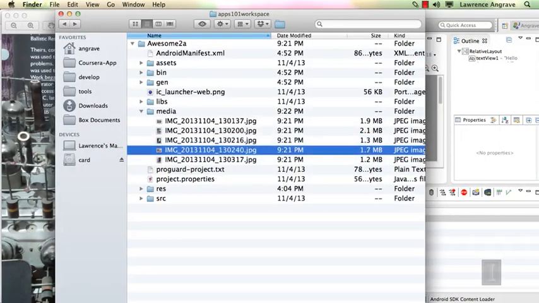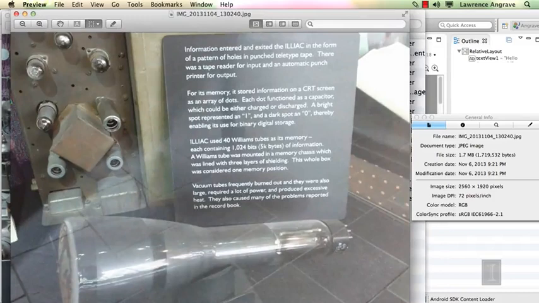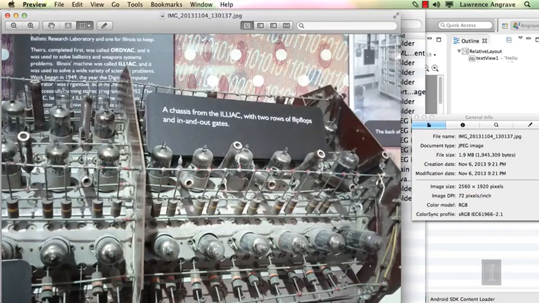We've also got, for memory, instead of silicon chips, it actually uses something called a Williams tube, and this is based on a CRT, like an old TV, where each dot functioned as a small capacitor. Using this design and a large number of these tubes, it had, let's see, 40 Williams tubes as a memory, each containing 1,024 bits. So that's what its memory looked like.